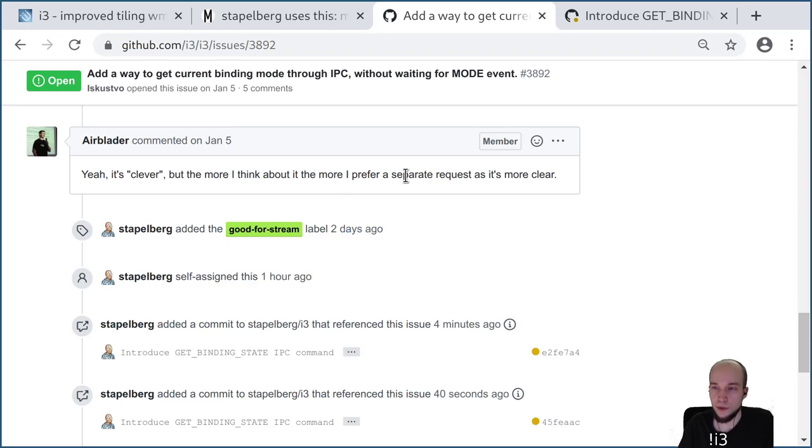The more I think about it, the more I prefer separate requests. This is exactly what we did. We introduced a separate request. Merge gaps in the meantime, huh? i3 development is not that active. That would be a problem.